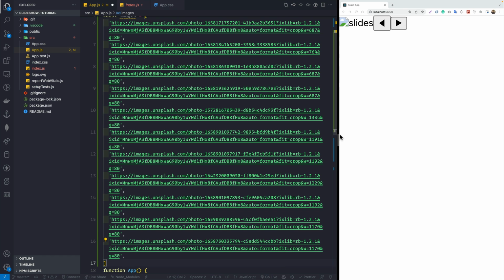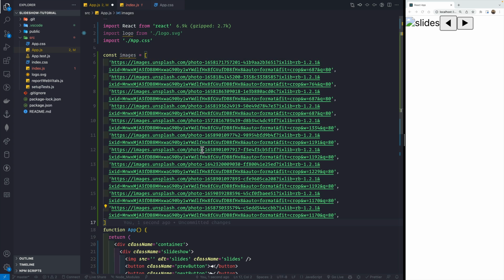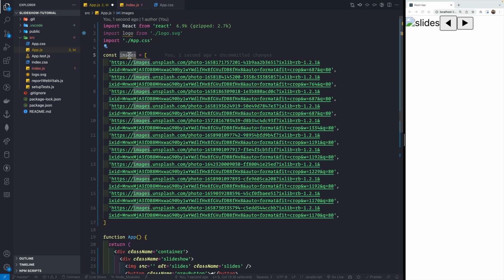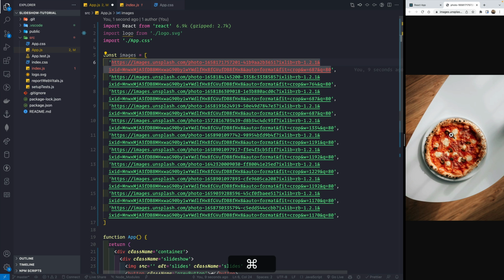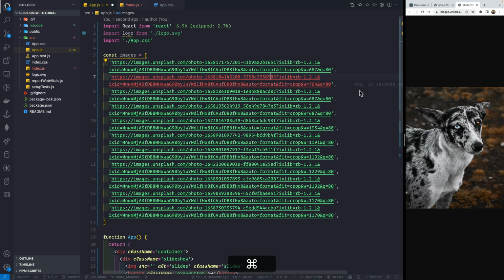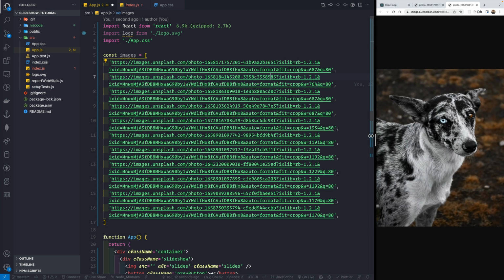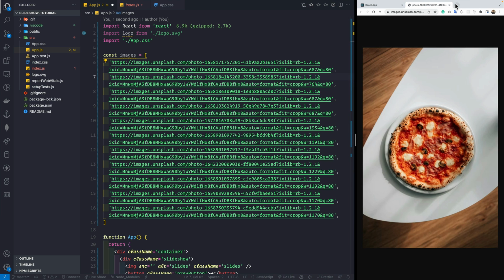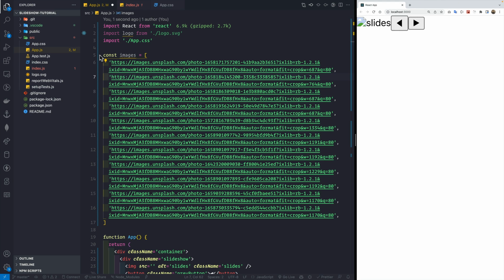If you can see, all these image links are coming from Unsplash, and I would be using the images from Unsplash. So this is a basic images variable containing an array of image sources. If we go to any of the sources, we would see the respective image here. If I command click here, we are seeing these images. So we are using these images inside our application. So let me minimize it.